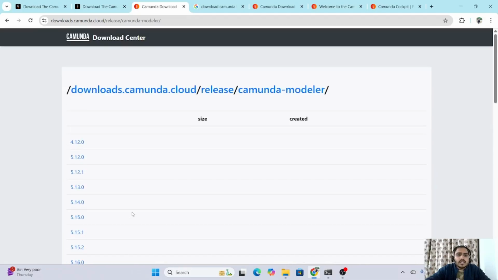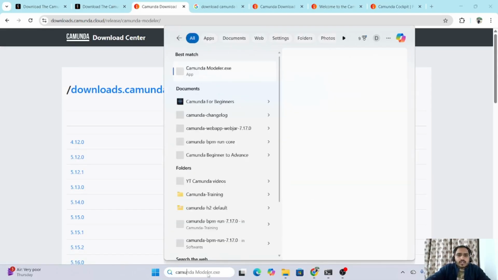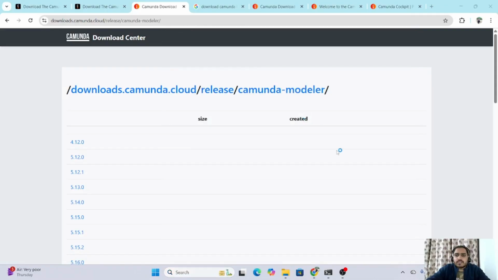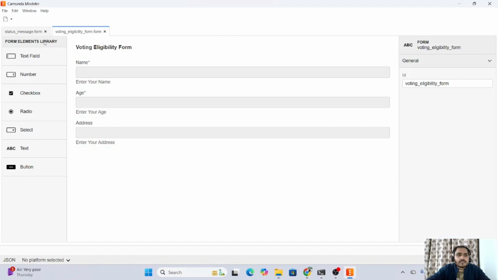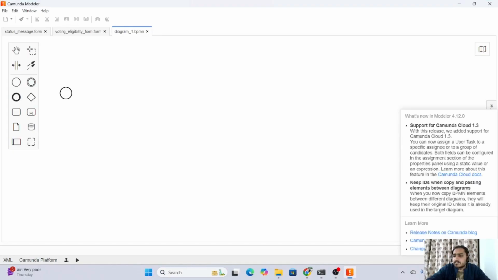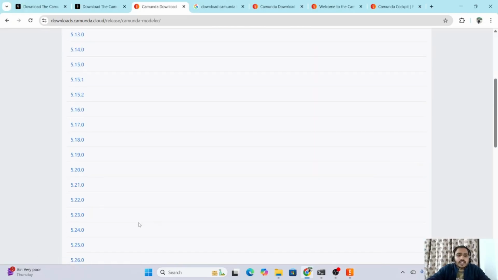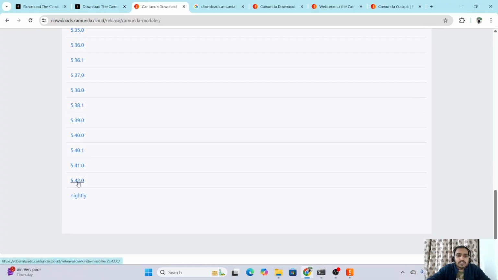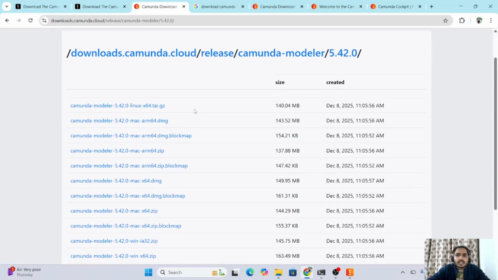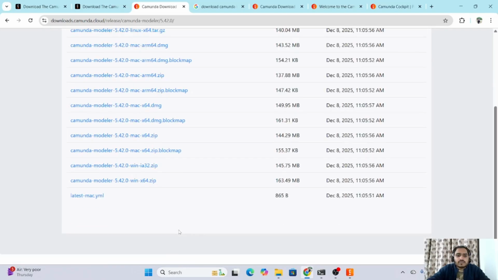Currently I'm using the 4.12.0 version. This is my earlier version. If you see the BPMN diagram, the version you will see here is 4.12.0, right? The good thing is you can go with the latest version so that you have all those features available. Here you will find all those tar files or zip files, so whatever you are comfortable with, you can just download it.